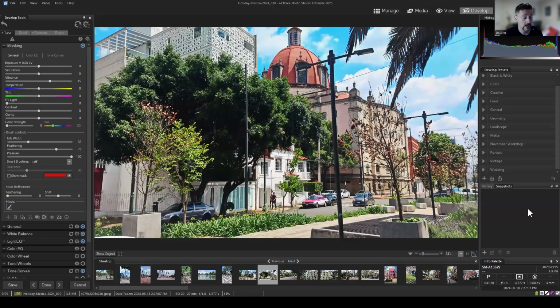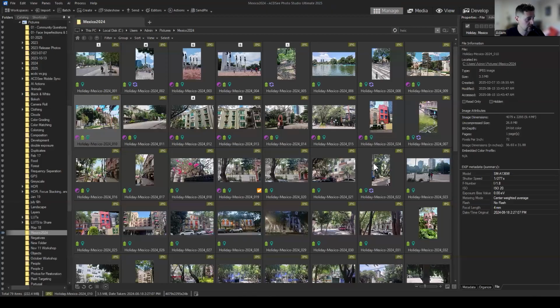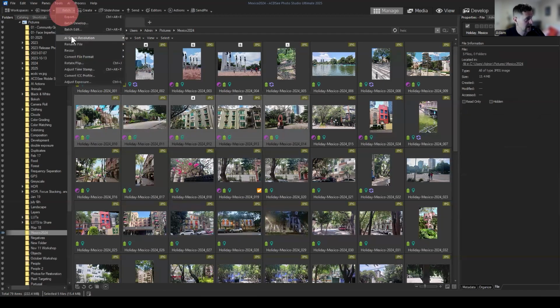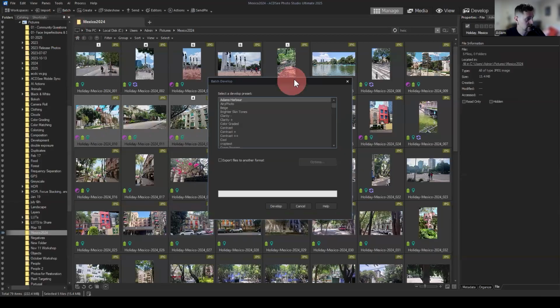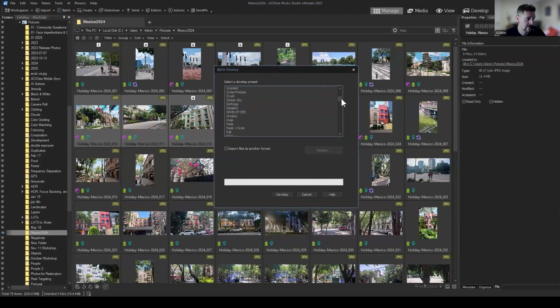So my point, overall, is we've gone through and created this series of images that we've then adjusted. And we've used the batch tool to do that. We basically navigated to a series, batch develop, and then just selected the development preset that we saved, which was this Mexico preset that I had created.